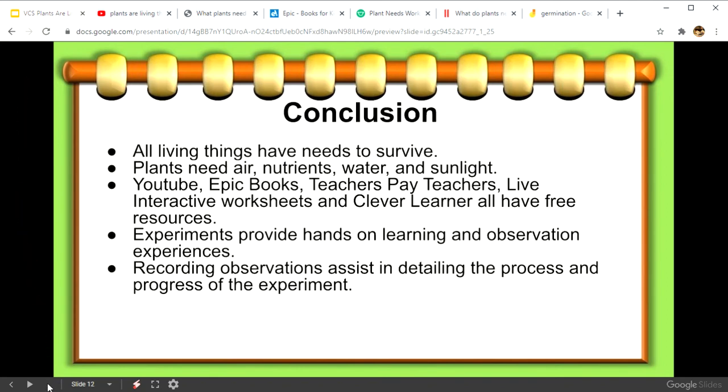In conclusion, all living things have needs to survive. Plants need air, nutrients or soil, water, and sunlight. YouTube, Epic Books, TeacherPayTeachers, LiveWorksheets, and Clever Learner all have free resources. Experiments provide hands-on learning and observation experiences. Recording observations assists in detailing the process and progress of the experiment.